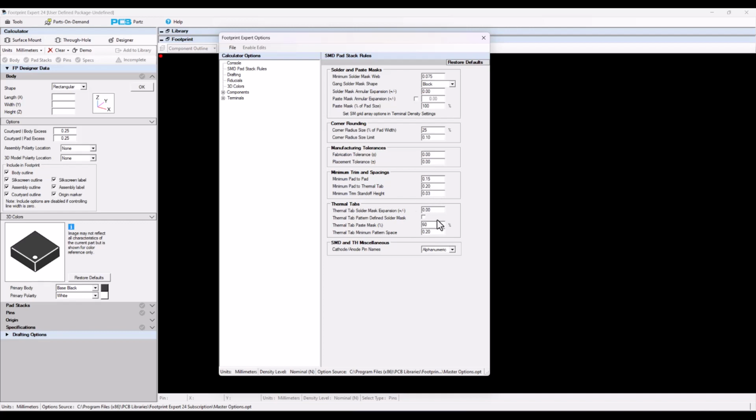You can have all these things: solder mask defined thermal tab, put a solder mask on a thermal tab, the percentage of paste that you want to put on a thermal tab, and the spacing between the checkerboard patterns. So this would be the web between checkerboard patterns would be a minimum of 0.2, but you could change all these values to whatever you want. And then for the cathode and anode, for pin names, for diodes and LEDs, you could use alphanumeric or numeric, pin 1 and pin 2 or pin A and pin C.